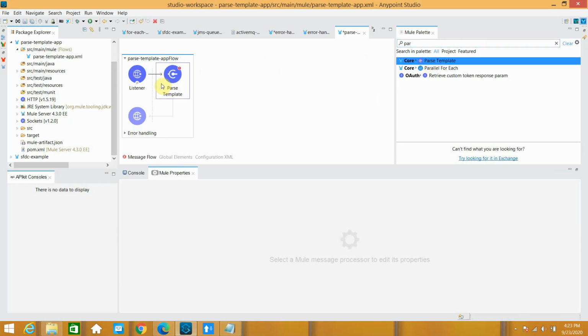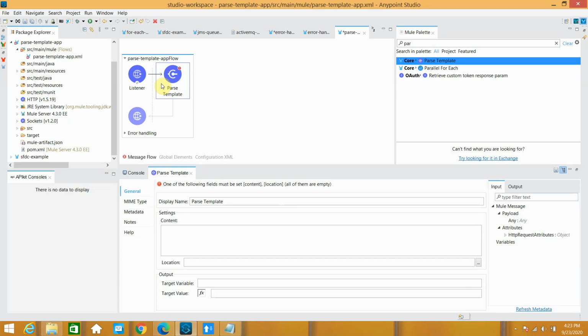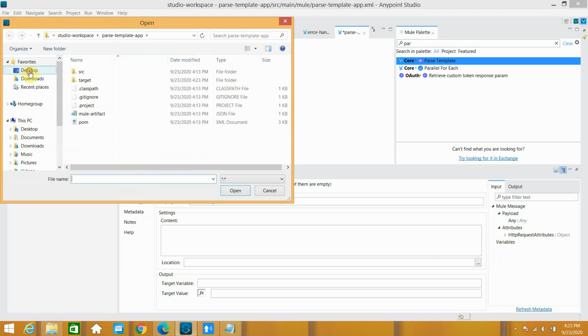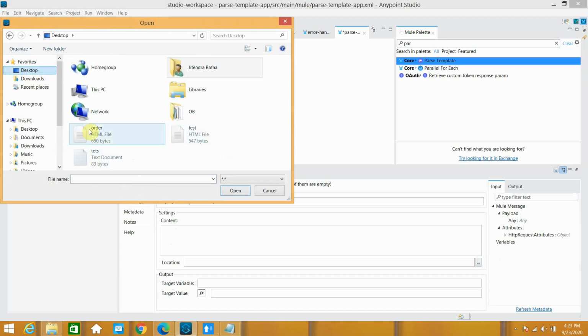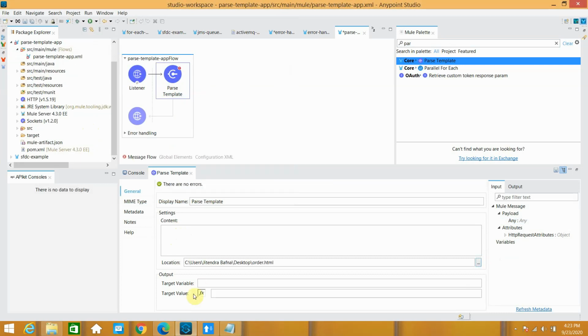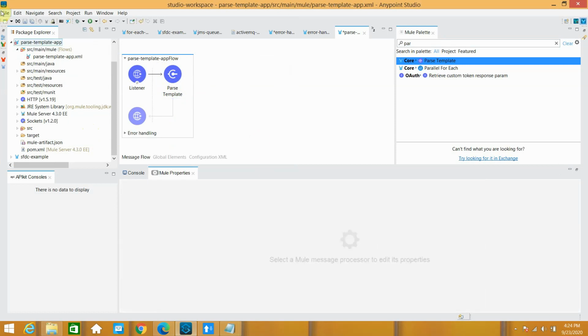There's a parse template, which is the core component provided by MuleSoft. Just drag and drop a parse component, and either you can define the content here or you can simply give the location. So I can see my location is order.html, and here if you want to save your payload in a target variable, you can define what you have to save in a target variable and value. So if I don't want anything to save, let me save everything. Let me run the application.